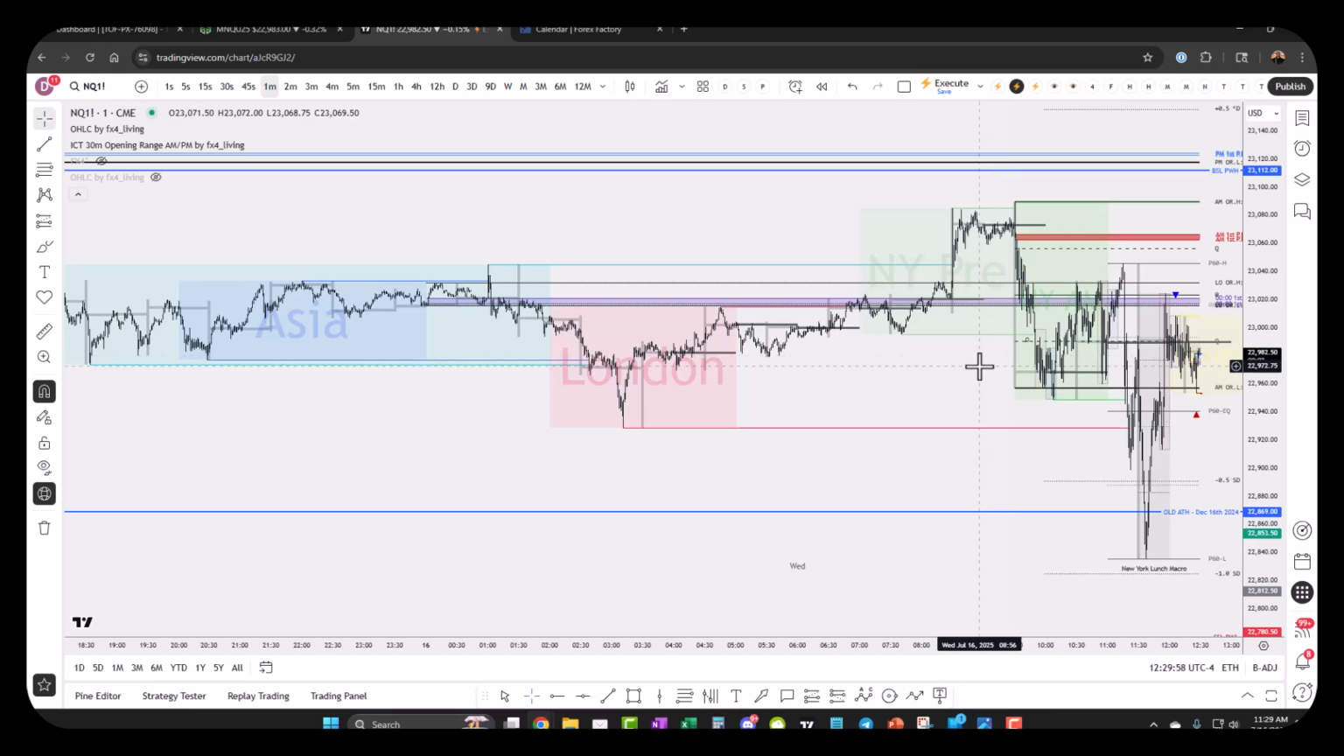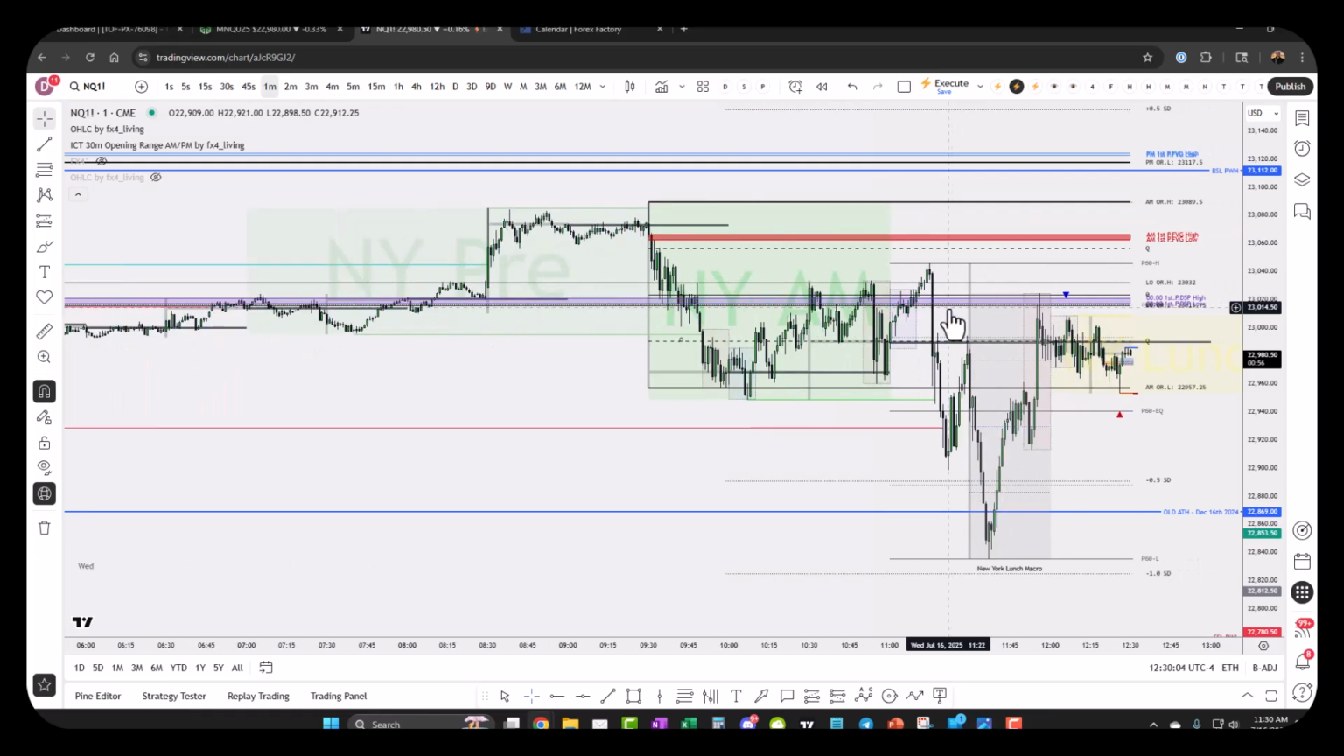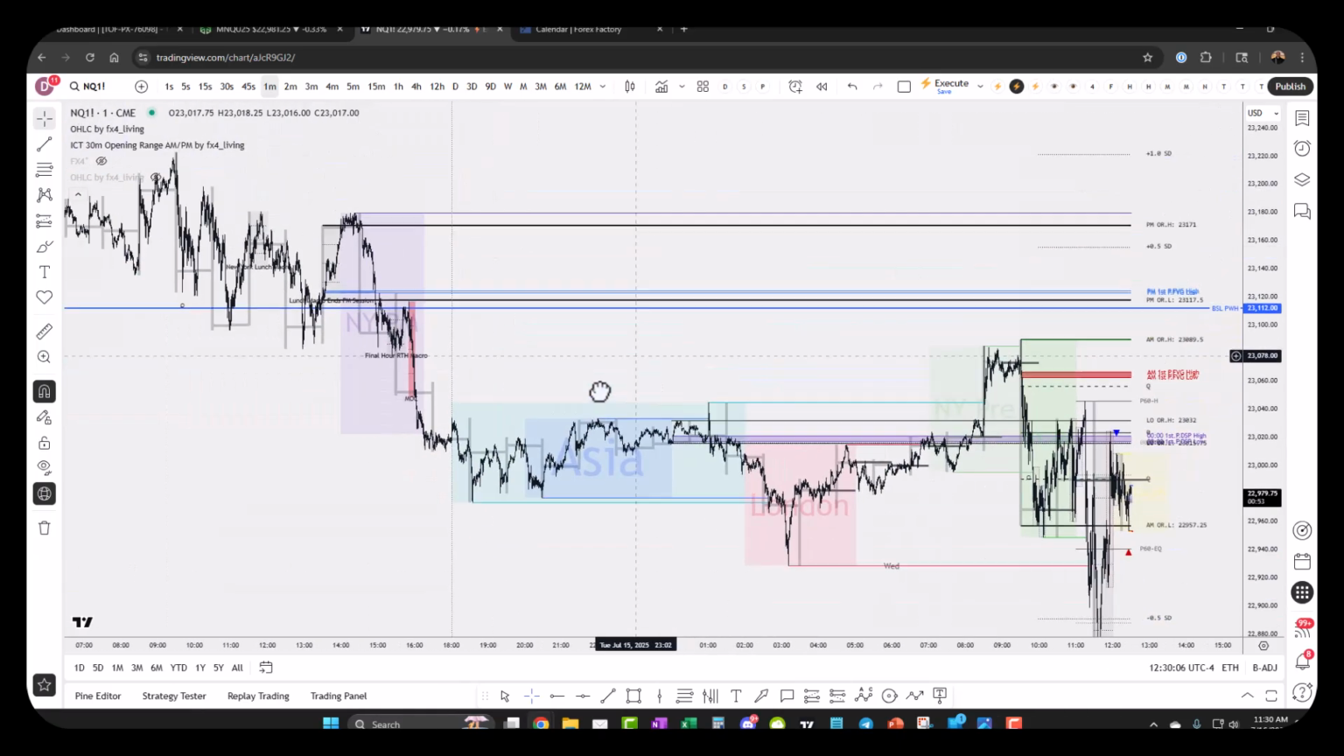I'm definitely not interested in the rest of the day. We've already taken London high and low, Asia high and low, pre-market high and low. The only thing that's left is yesterday's PM. That's way up here.